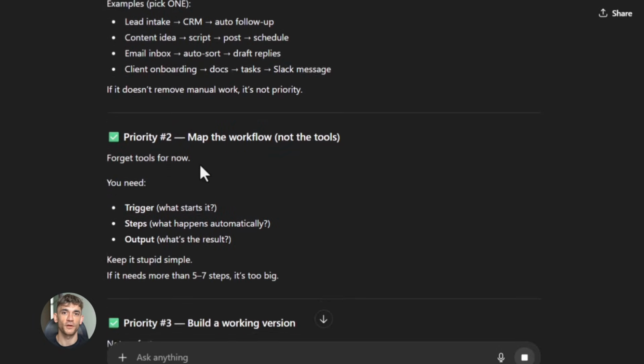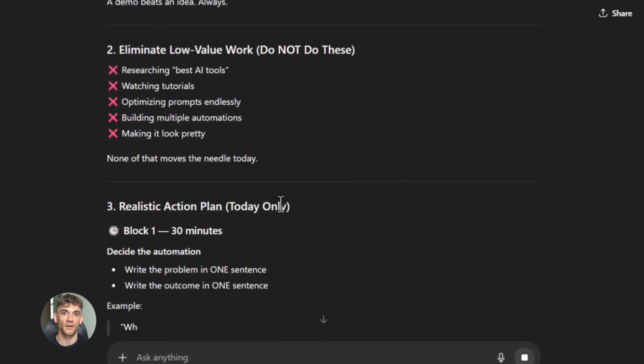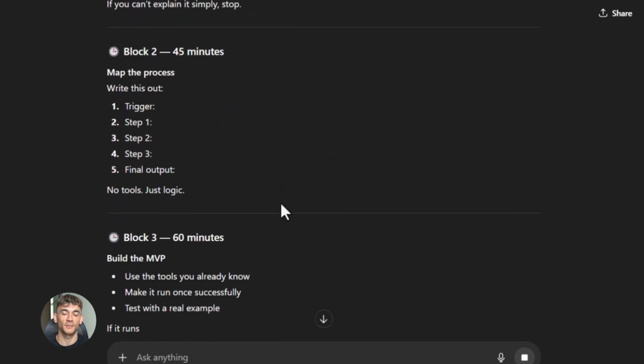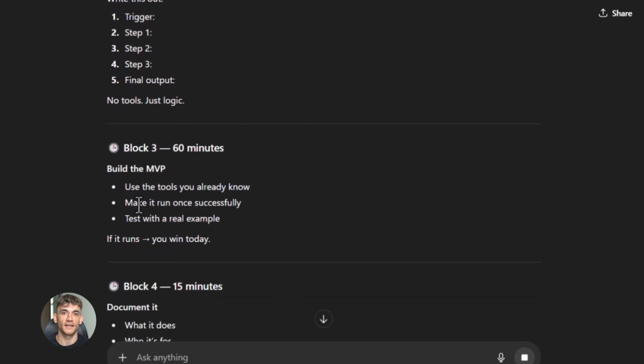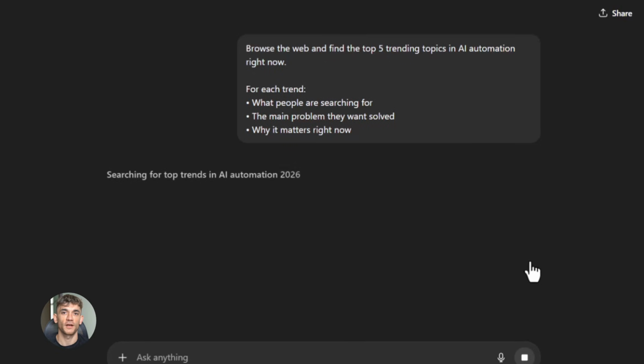I have one project for content creation, another project for SEO strategy, another project for client work. Each one has its own files, its own instructions, its own memory, and ChatGPT switches between them instantly. It's like having a personal assistant who knows everything about every part of your business. Now, let me show you how to use this for real.